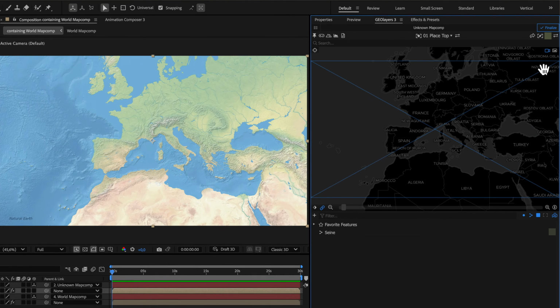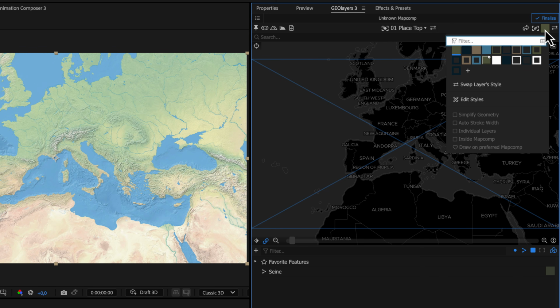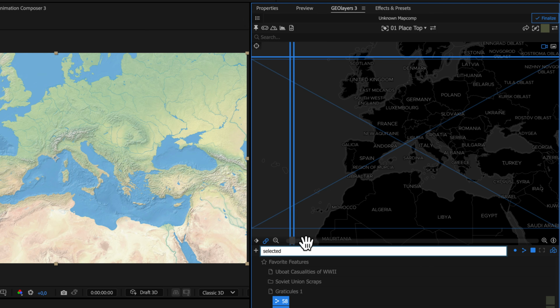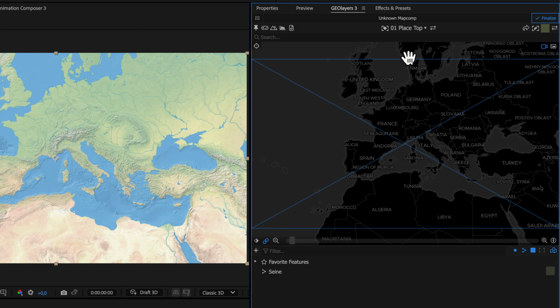And once you've got multiple map comps set up and you go to your Shape Layer Styles menu, you'll notice you have this little button right here, Draw on Preferred Map Comp. So you can click this for your labels and your Shape Layer Styles. So down here we now have Label on Preferred Map Comp. So what this does is now when I draw out a shape layer or a label, it will draw that out on the preferred map comp.